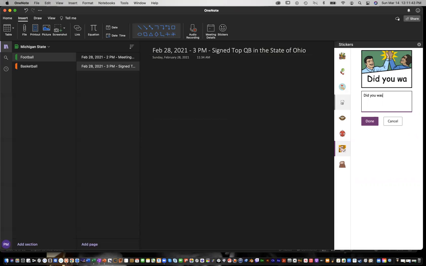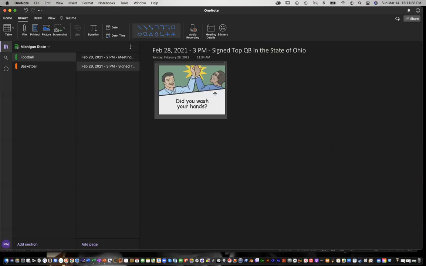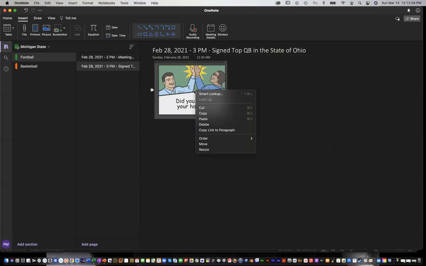Did you wash your hands? I'm a little bit of a germaphobe. And in this environment that we're living in with the health crisis worldwide that's going on, this is probably an appropriate sticker for us to use. So I'm going to close this out here. And that's it. And typically, if you right click on any element within OneNote, it'll bring up another menu for you to do things with. I'm just going to leave this one here because you saw me do the first one. But that is going to do it.